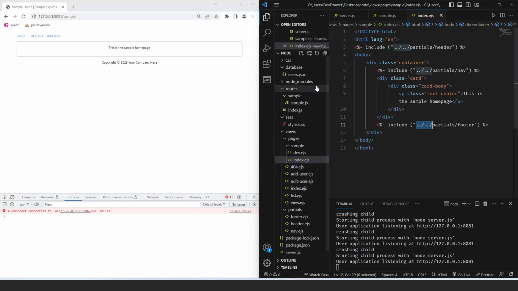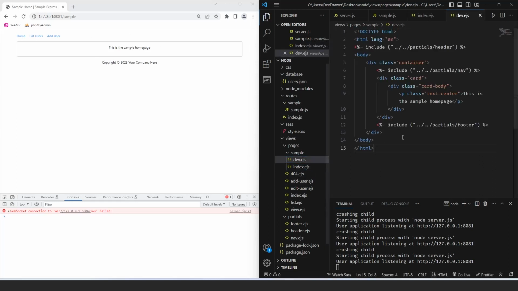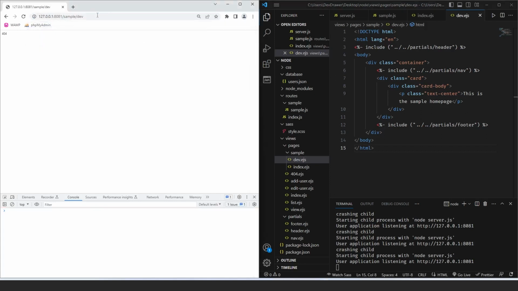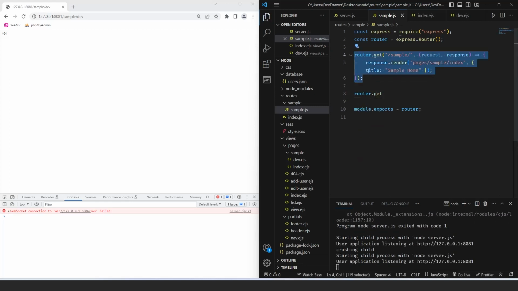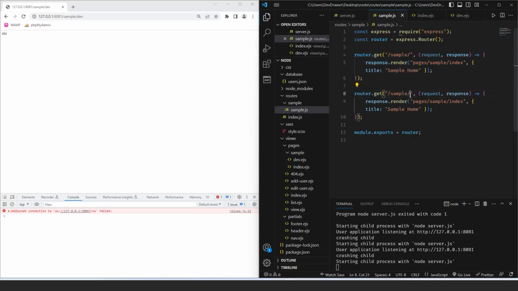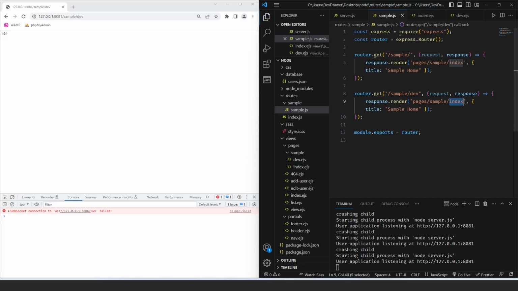Okay, so now we have this sample homepage. So let's take this and paste it over here, and we're going to be able to do sample dev, which is currently not showing anything because we don't have the router set up for it. So let's do router.get. Let me just copy this, and it's going to be sample dev for the router, and sample dev get. Okay, now let's refresh. There we go. So now the dev page is working.